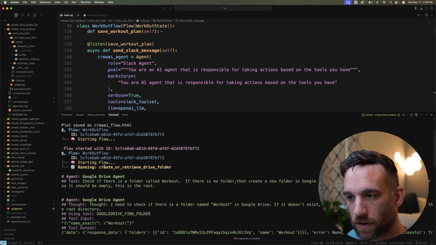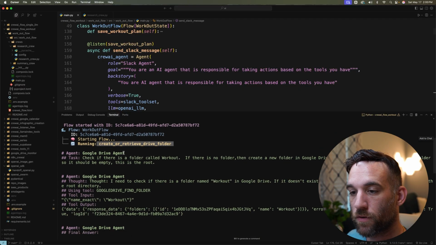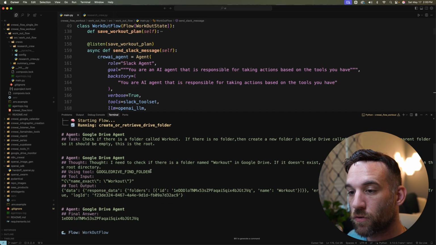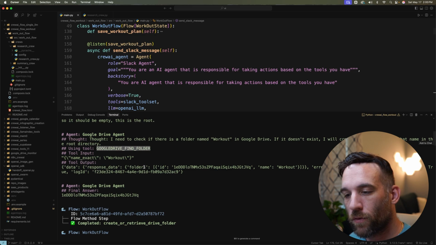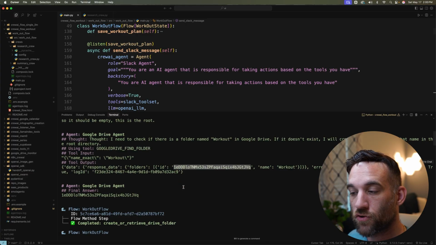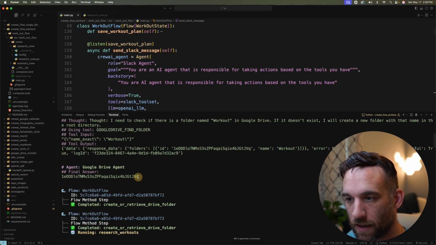So what we're doing first is we're going to run the create or retrieve drive folder. So we're calling the Google Drive agent. It's going to use the tool Google Drive find folder first to see if it already exists. Now the folder already exists. So for you, it might create it first and then it'll get the ID right here. This is the drive ID that you don't really see. So now it says it got the ID.